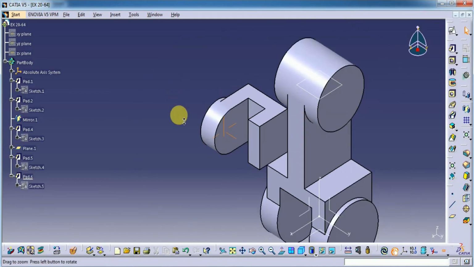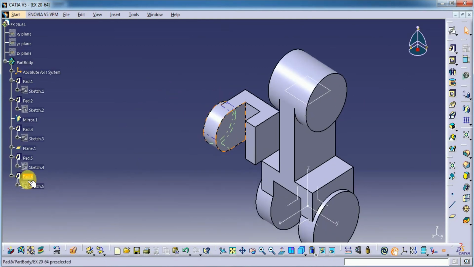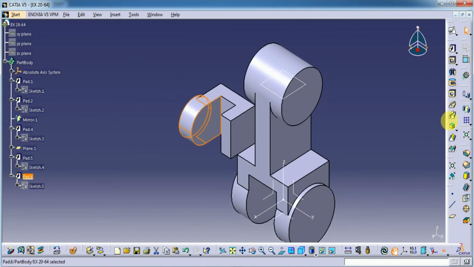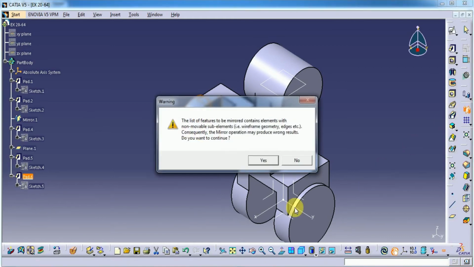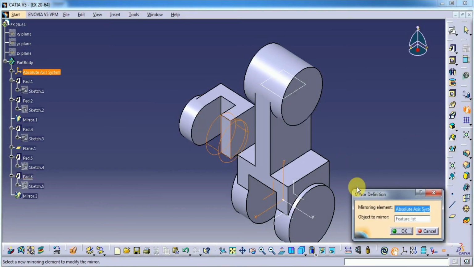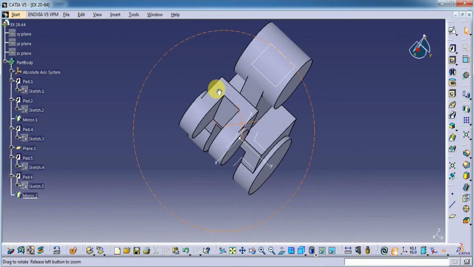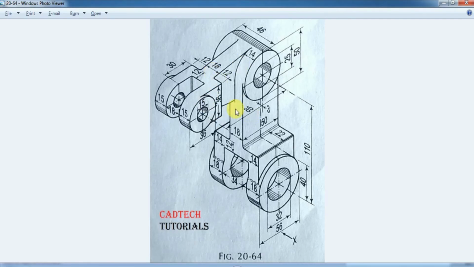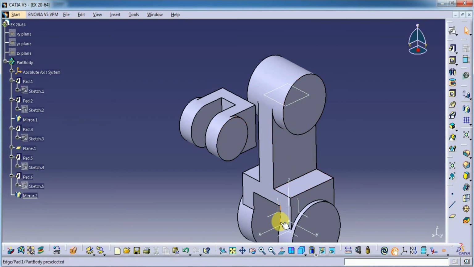Okay, this is another one. So here again I want to do a mirror operation here. So select this plane, right? Let's see. Yes, we got it now. So here we need to draw this profile. So let's see how it's going to be done. Again, I'm here selecting this plane.